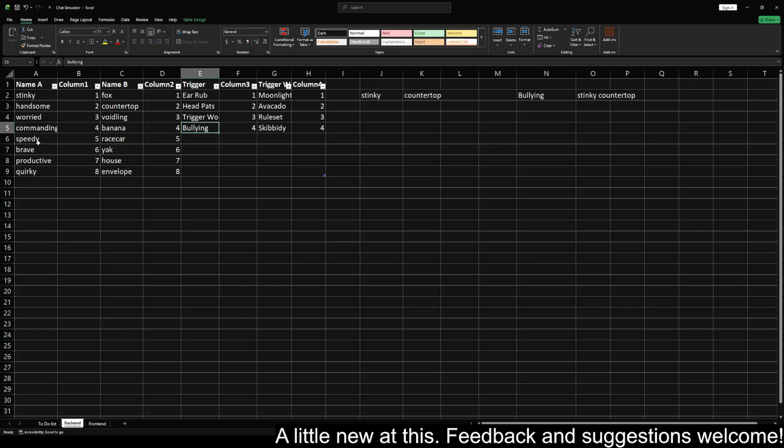Let's see. Some of these triggers I don't actually know if I can do, or I haven't tested them yet. So I think head pats, we should, I don't know, that sounds like metally. I need something to actually pat, so we're gonna take that off. Ear rub I think we should also take off. Trigger word I do like, because that one's easy.